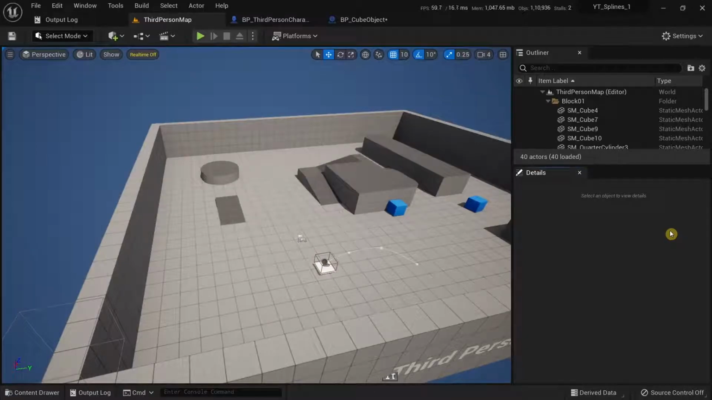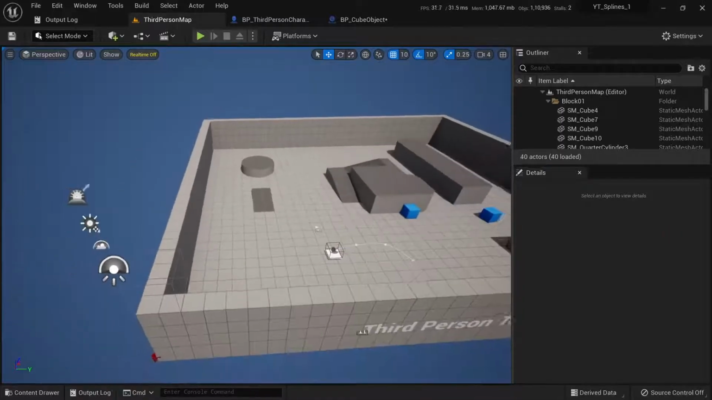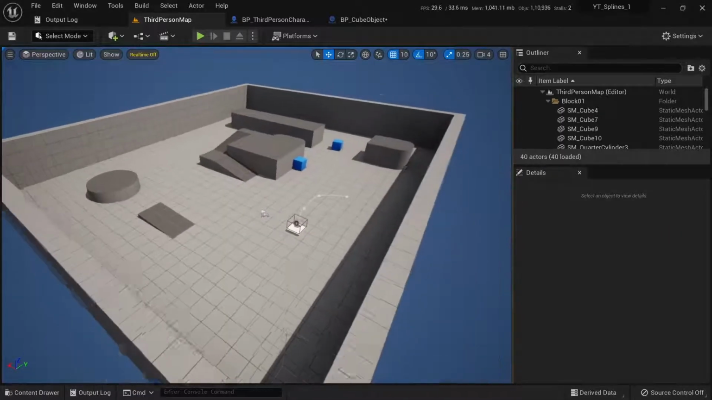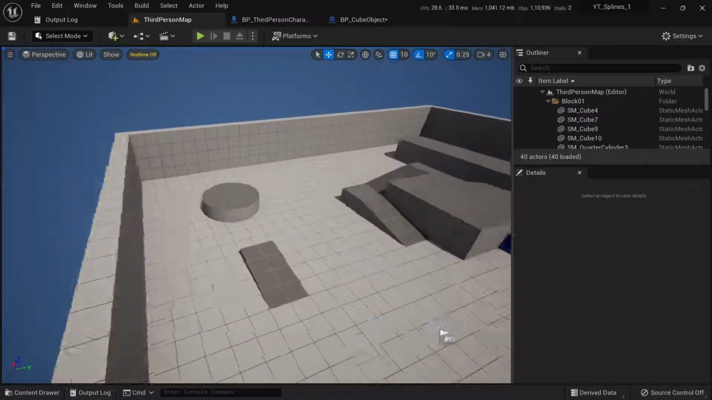So in this video, I'm going to explain how the add force node works in Unreal Engine. Like in the previous video, I am using the third person project template to demo how this works.